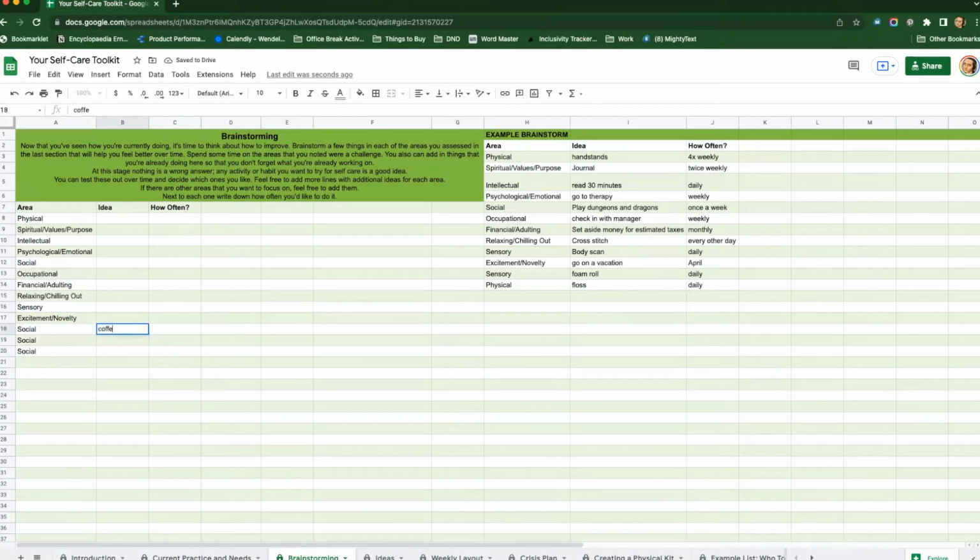So it might be coffee with parents. It might be happy hour with coworkers. It might be calling a friend. I like to have each one on its own line so that I can think about each one independently. But you can, again, adjust this however you want to.